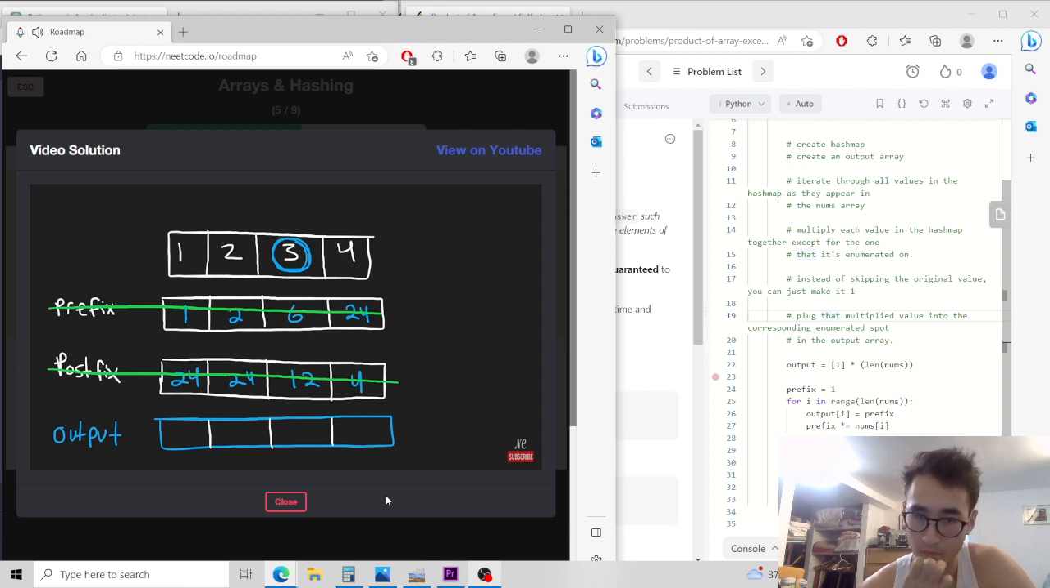So let's start off. So far the prefix that we're going to be at is just going to be the default value of 1. So we're going to put a 1 over here.